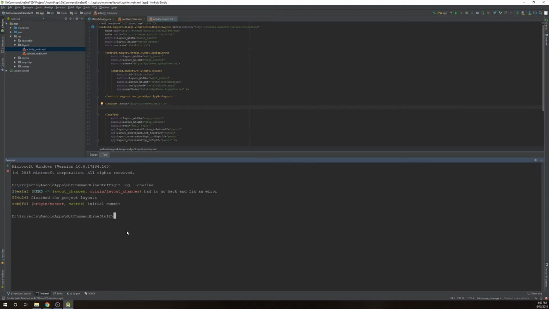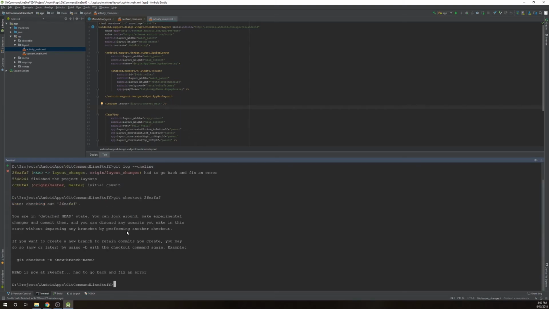And down here, we're going to type in git checkout. We're going to paste that ID in. We're going to hit enter. We're going to get all this stuff. You are now in a detached head state. Look around, make experimental changes, and commit them. You can discard any commits, all this information. Basically what it's saying is anything you do from now on, unless you put it in a new branch, is going to get lost.